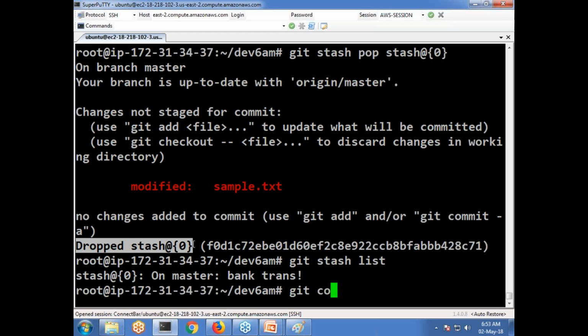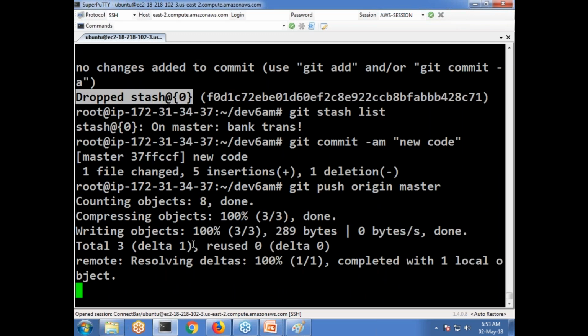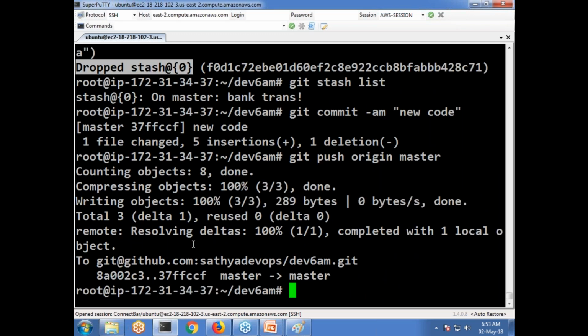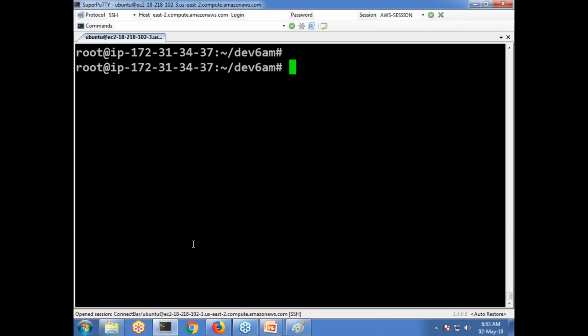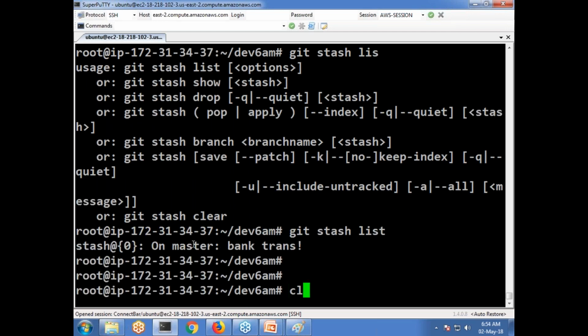Okay, now let me commit these changes, what we made. git commit -am. What is -am? We can add and apply a message. New code, and git push. It's clear. This code is pushed. Now if you see this git stash list, there's one stash here, stash 0 is there, right?